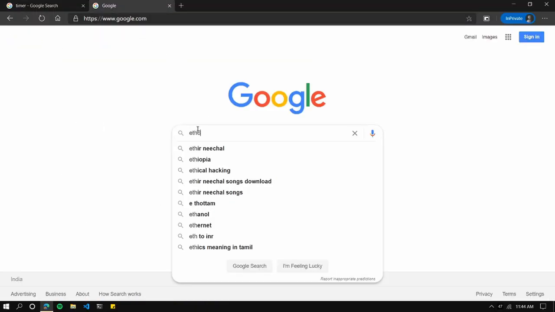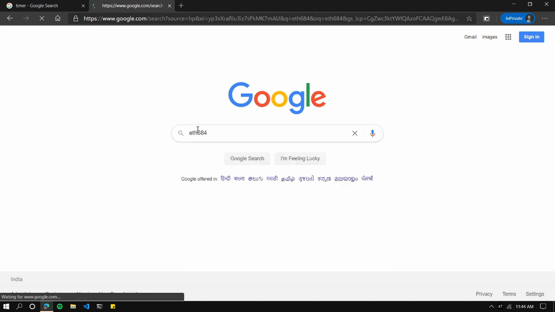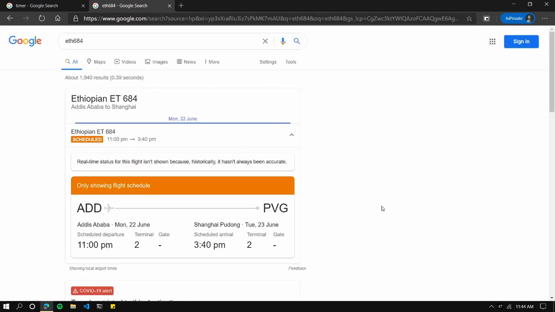We can check the location of a flight just by using the flight number. Here it gives us arrival and departure timing and much more info about the flight.